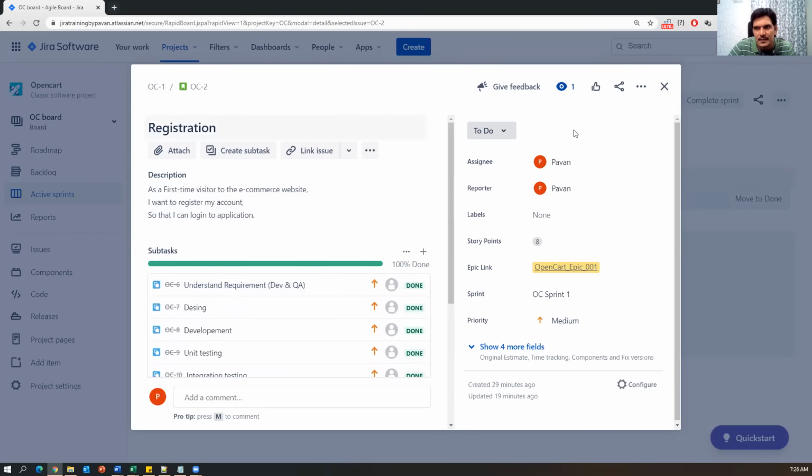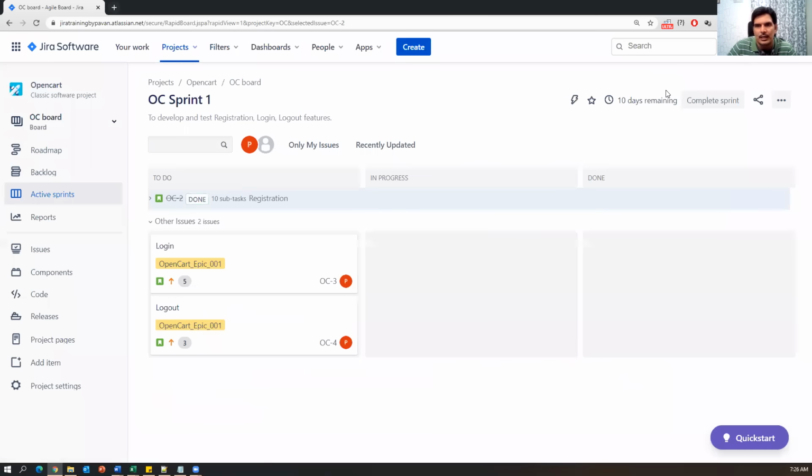Okay, and then we say done. Once the tasks are completed, then we can say the story is done. Now we can see the story is crossed here. Okay, so the registration story is completed. Once you have done all the tasks, the same thing will be done for every story.